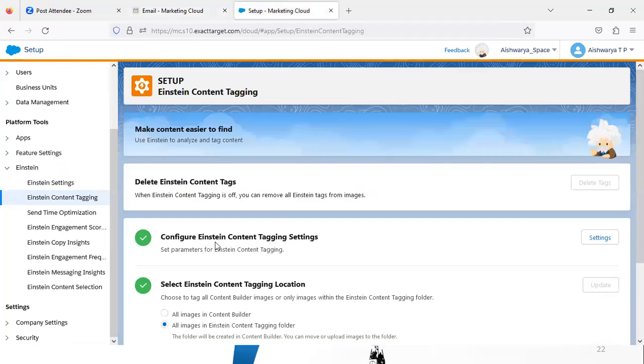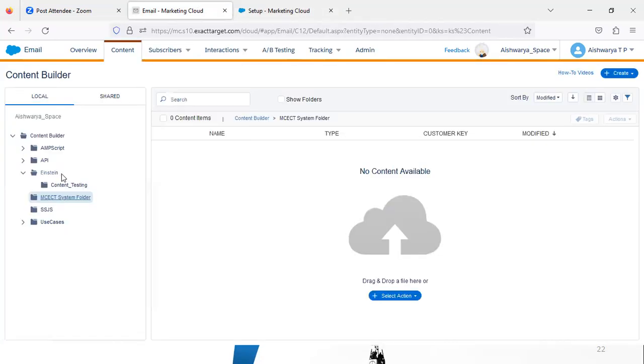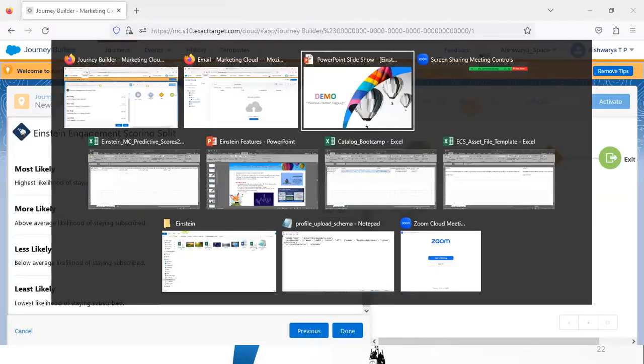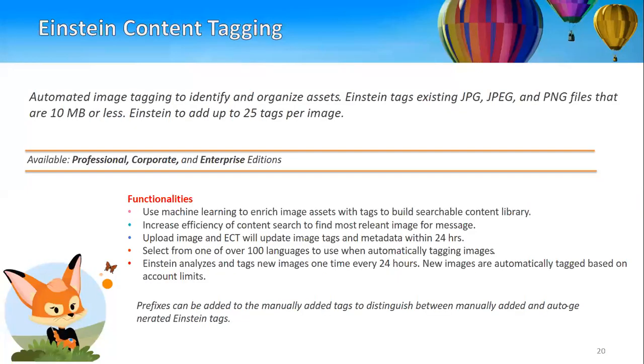So if we choose that other option, all images in content builder, it will check for the size of the image. Like I've mentioned 10 MB or less. So based on that, it will tag all the images. And if you are uploading any new images, it will take 24 hours to tag those new images. And yeah, that is one more constraint here.